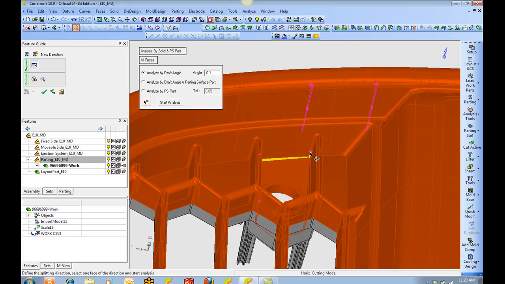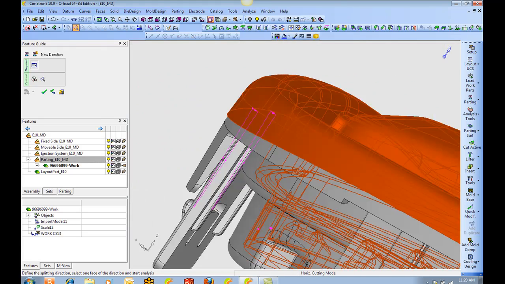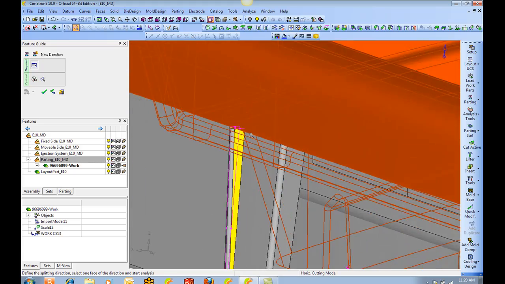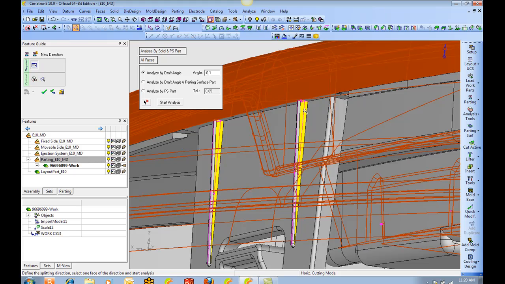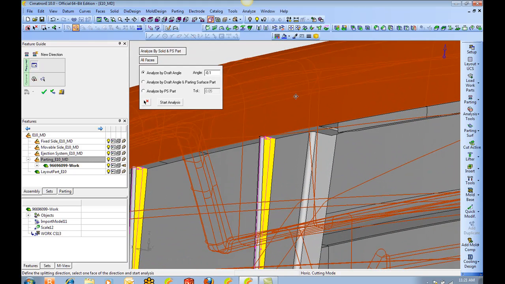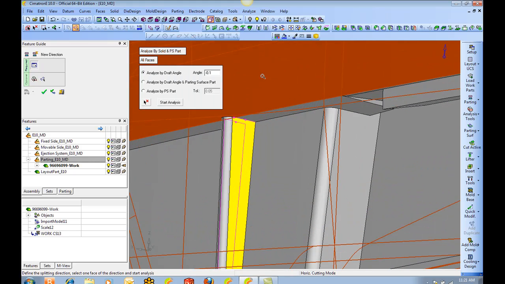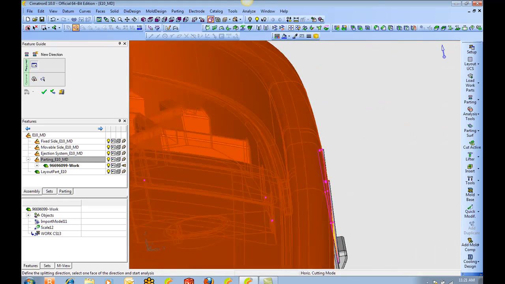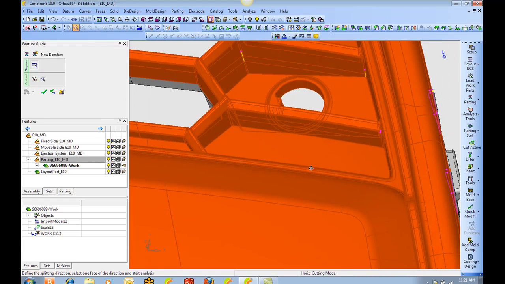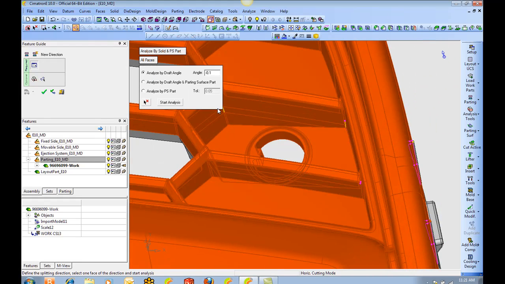And the software puts little purple dots on those areas that require attention. Over here we have some on the outside, and what the software is saying is that the draft condition of this surface makes it possible to go to the cavity side, but it's trapped under the red. So clearly this would not be a surface that would go on the cavity side. And we've got tools to address these.